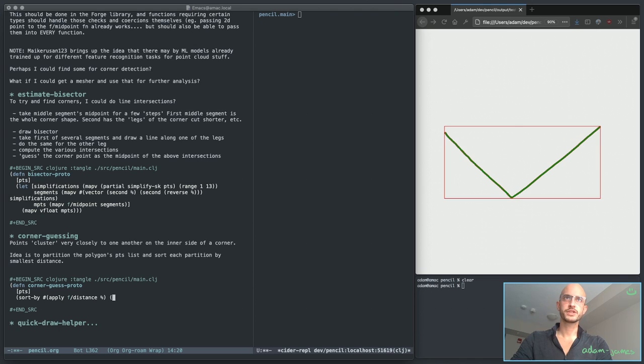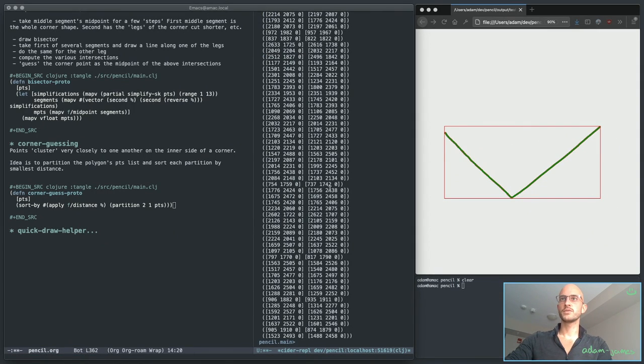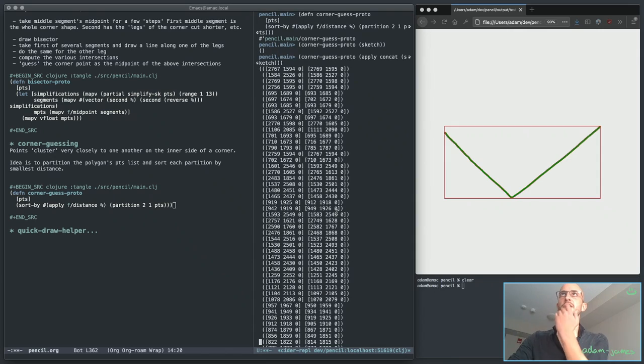And if I partition 2 with a step of 1, the list of points, that'll create every possible pair along the outline of the polygon. No idea if that's going to make any sense, but let's try that. So what I can do here is corner guess proto of the sketch points. Probably need to apply concat to sketch. Okay, there we go. We've got a whole whack of point pairs.